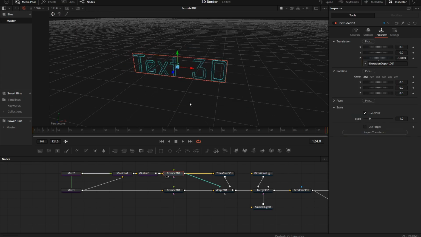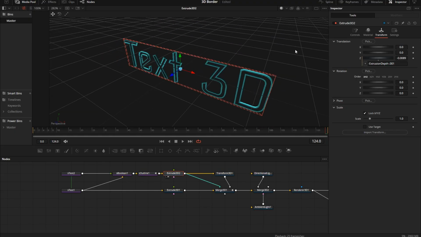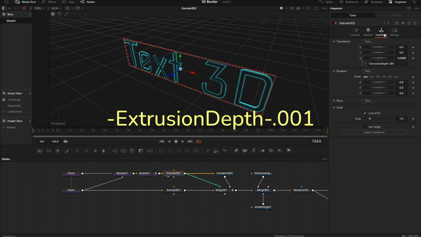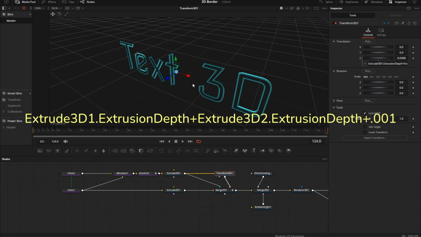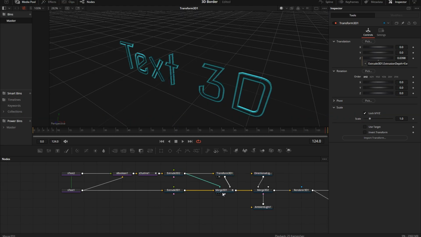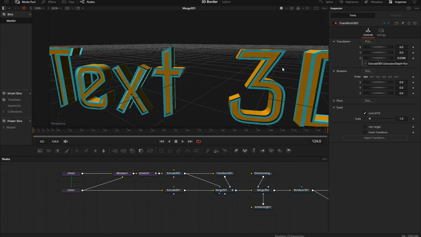We add the extrude 3D. We shift the border backwards with this expression. We make a copy with offset using transform 3D and this expression. The rest follows the principles of part 1.